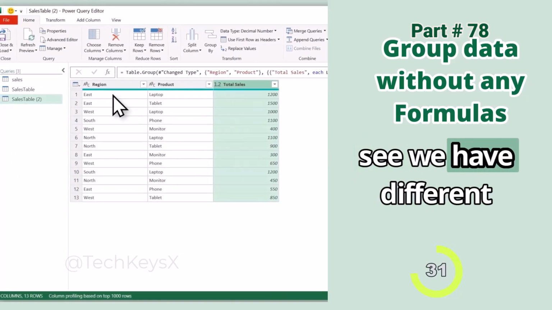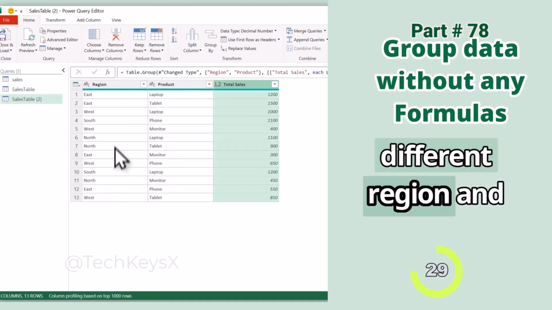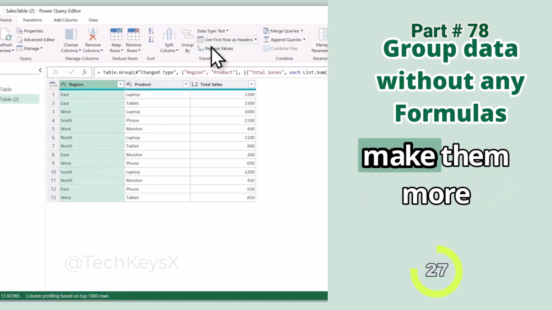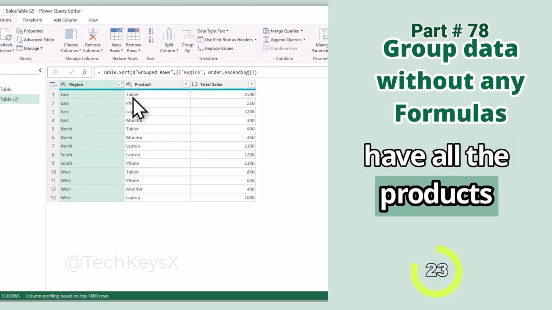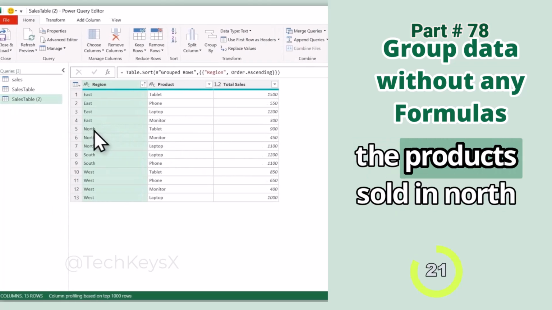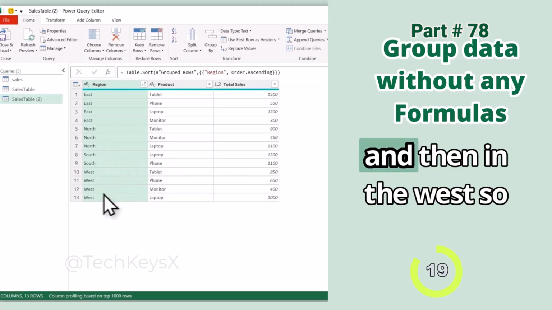Now you can see we have different products within the different regions, and we can sort them to make them more readable. So we will sort them from here. Now we have all the products sold in east, then all the products sold in north, then in the south and then in the west.